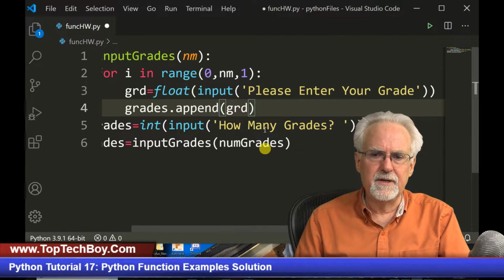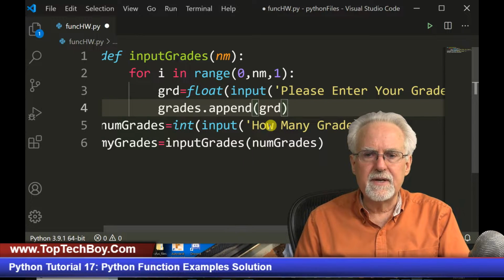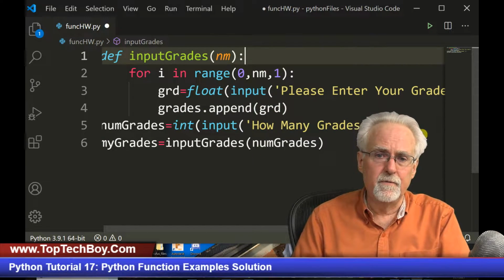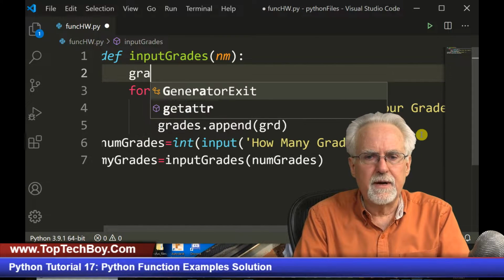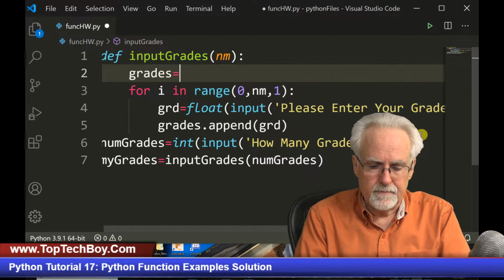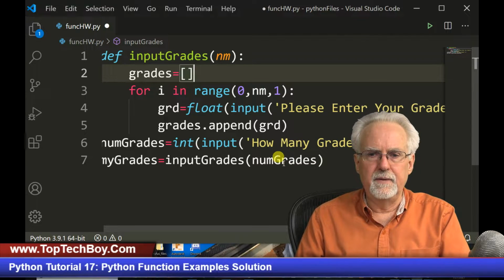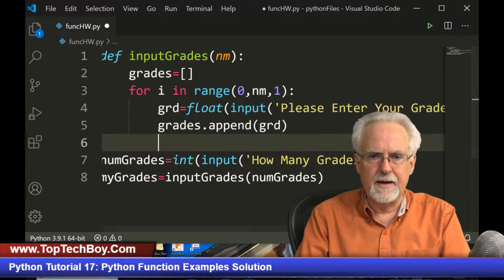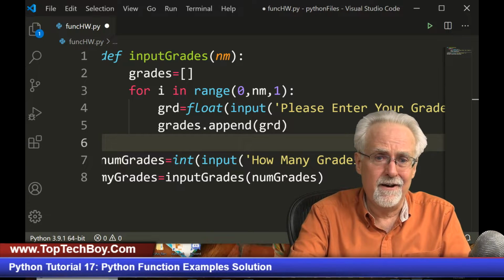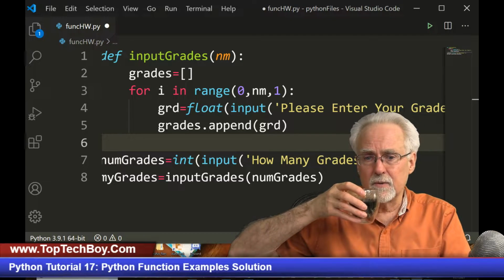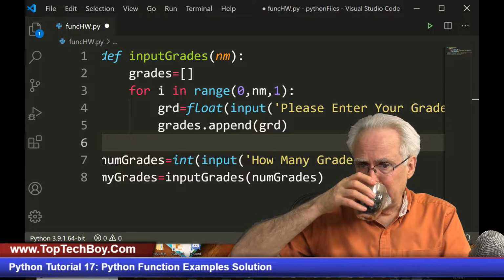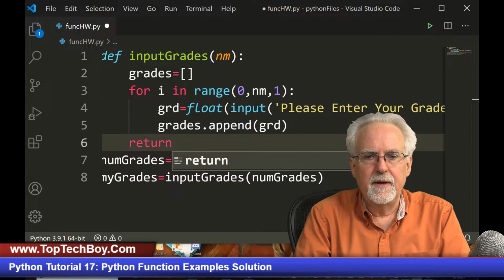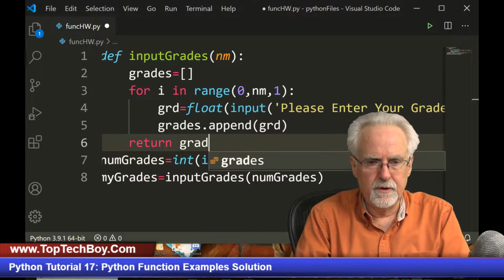Okay, so now it should have it. Now the problem is I'm appending GRD to grades, but I haven't defined it yet. So before I go into that for loop, I just need to create grades and create it as an empty array. All right, so now at the end of this for loop, I do believe that I should have the grades array ready. So what do I return, and what do I want to return? I want to return grades.